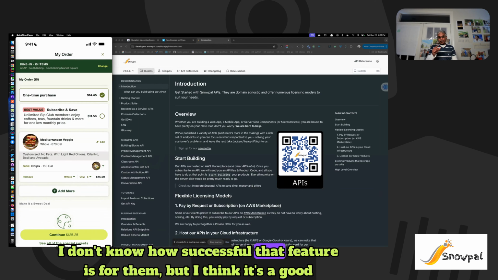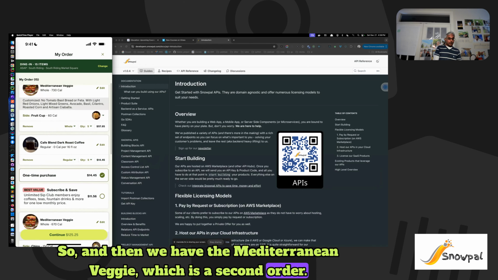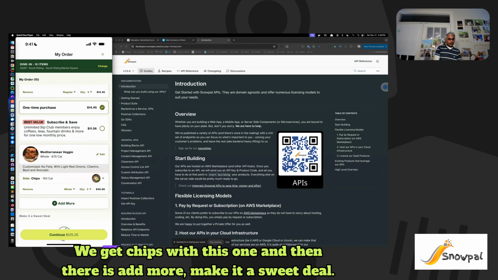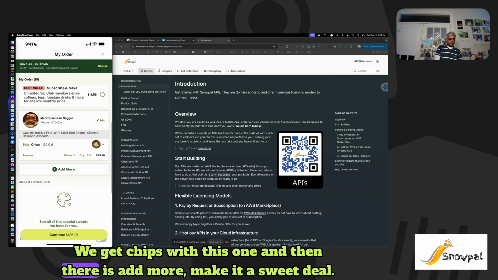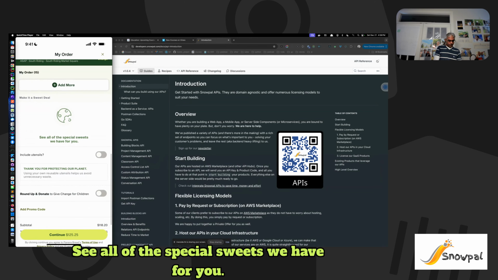I don't know how successful that feature is for them, but I think it's a good place for them to show that. And then we have the Mediterranean veggie, which is the second order. It's similar but different. We get chips with this one, and then there is "add more, make it a sweet deal. See all of the special sweets we have for you."